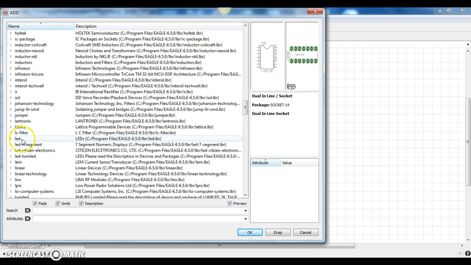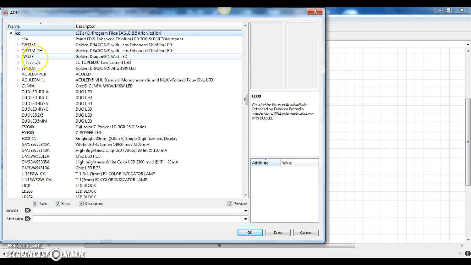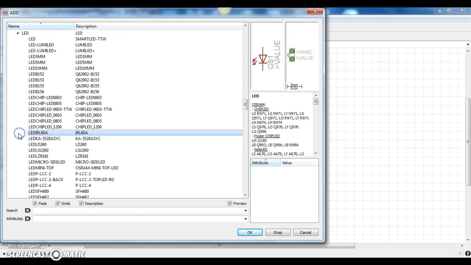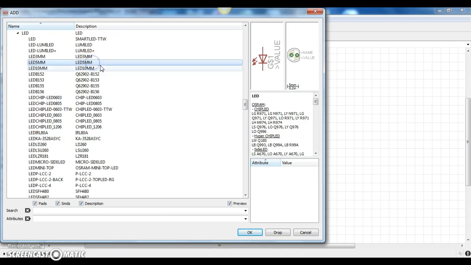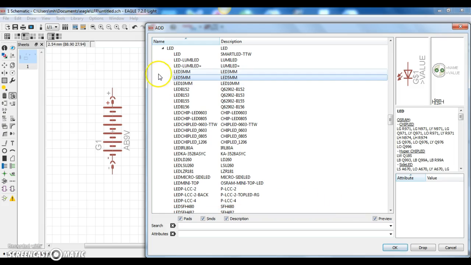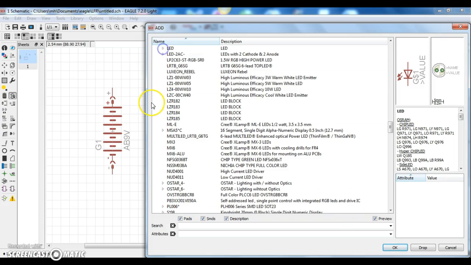Right, scroll down to LED, expand, and scroll until you find another LED package. Expand, and then you should pick LED 5mm. It looks like this. This tells you the symbol and the spacing between them. Alright, we'll place that somewhere. Escape.